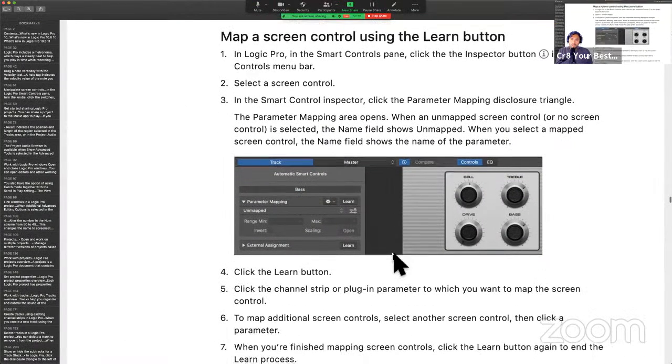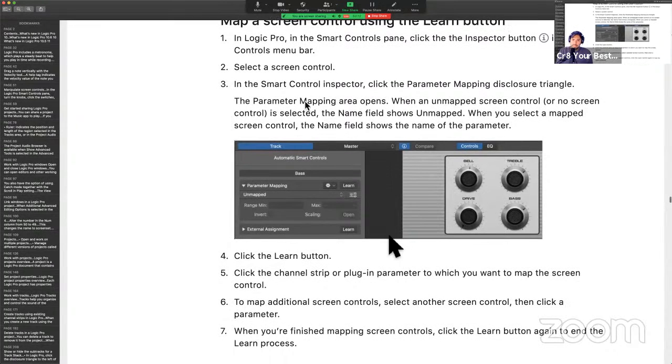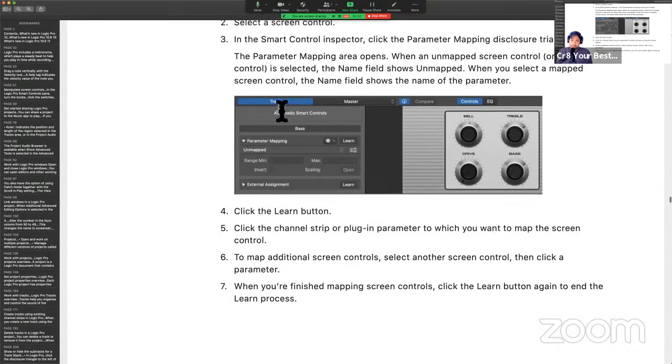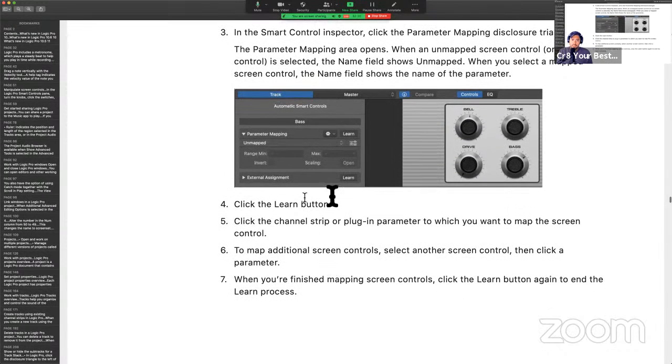so we now know how to map a parameter. Okay, we click on that learn button. We get clear on what it is we're doing. And then you click on the parameter. You click the channel strip or plugin parameter to which you want to map the screen control. To map additional screen control, select another screen control, then click a parameter. So, of course, we can keep doing this from knob to knob.